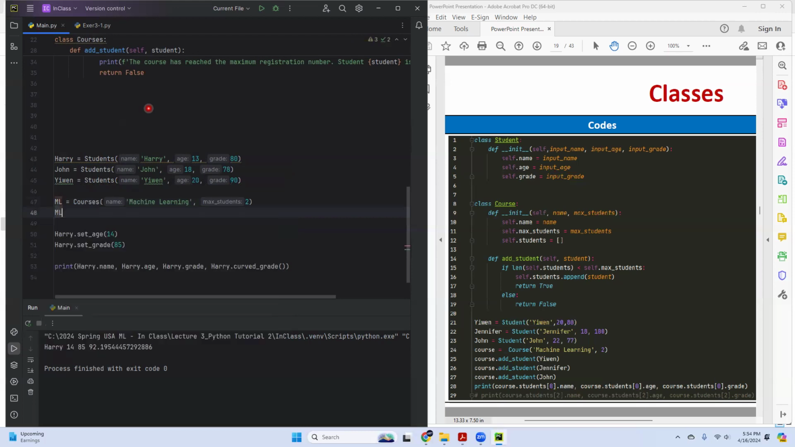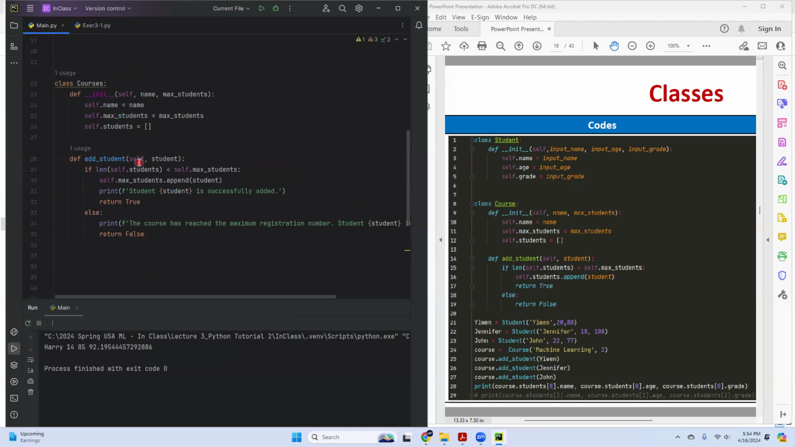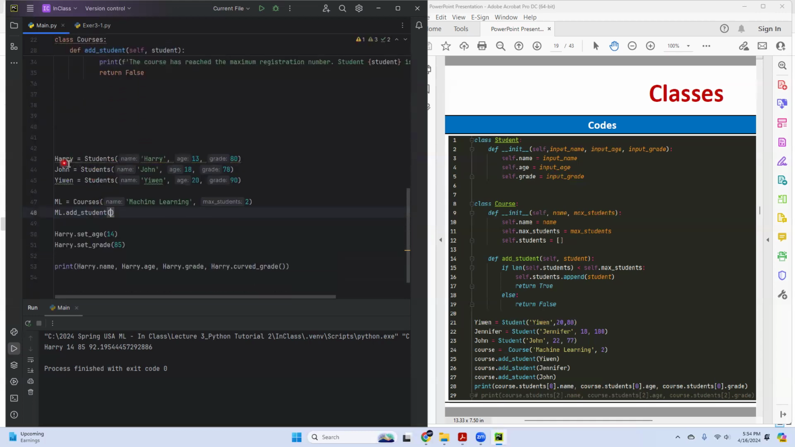Now, okay, I have ML dot add student. So here, remember, add student is what? You need to, self you can ignore, but you need to have a student here. You know what I mean? I already have created 3 students, Harry, John, and Ewan. So I can add students inside.